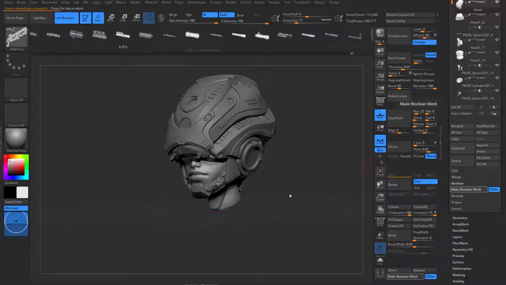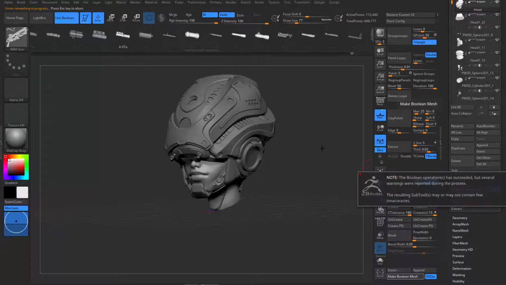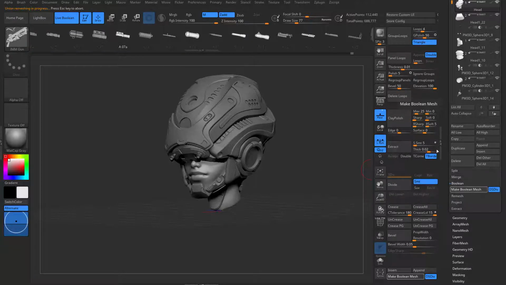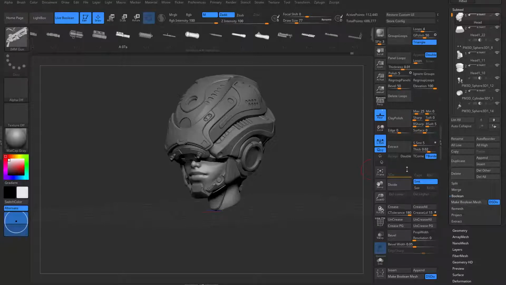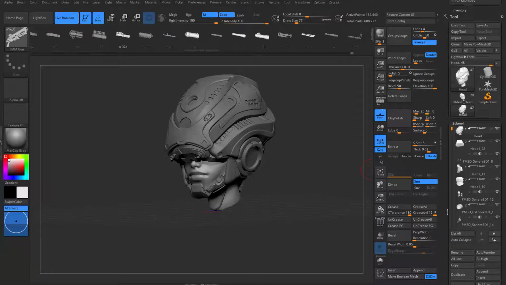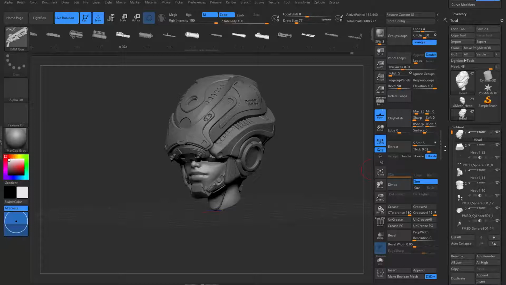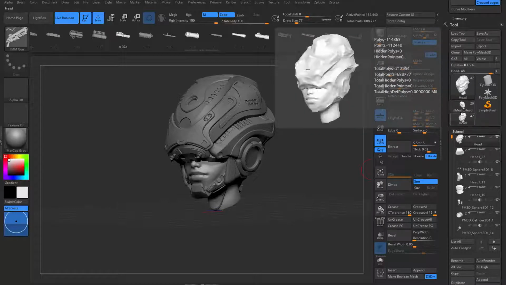This will take a while to calculate the live boolean. For every start, it will be converted into a new subtool, and then a new tool will be created too. There's some warnings, but it's successful, so maybe it's fine. Anyway, after that, you will have a new tool called UMesh with head.